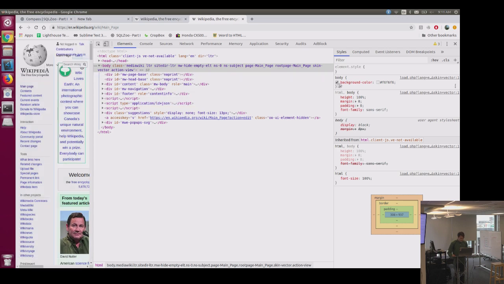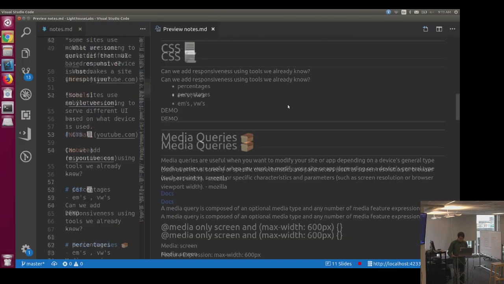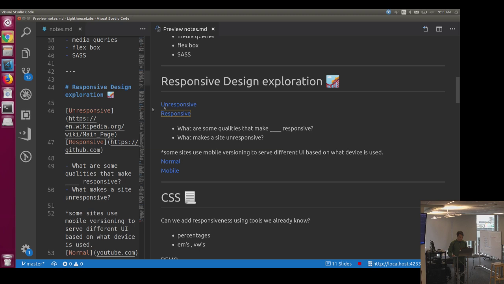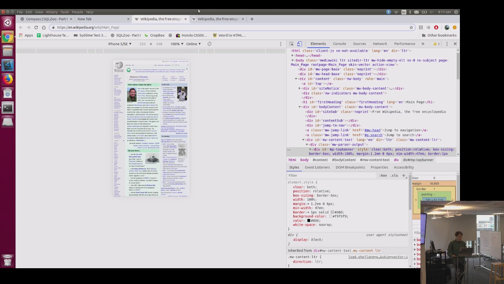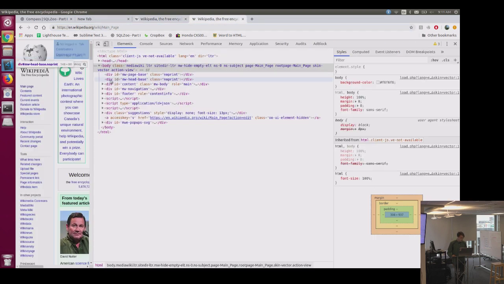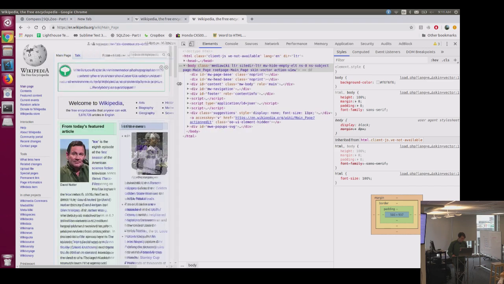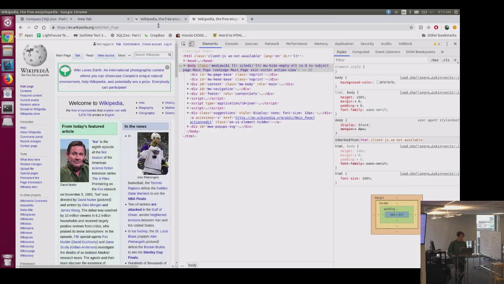So today we're looking at CSS with responsive sites. Some sites use mobile versioning to serve a different user interface, and so when we look at this versus this, it's the same site. Sometimes they do m.Wikipedia, or you'll see m.YouTube. They're actually serving a different version of the website entirely. So it's not the same HTML, CSS front end stuff that's being delivered.